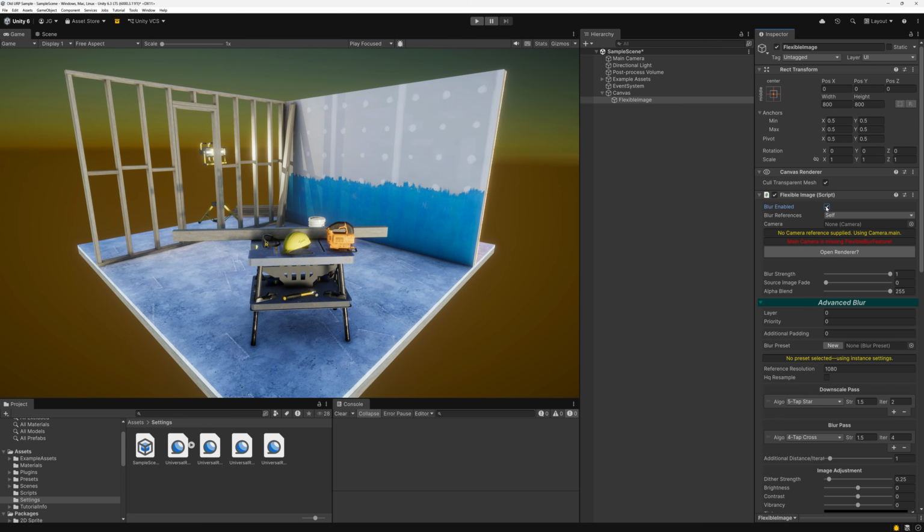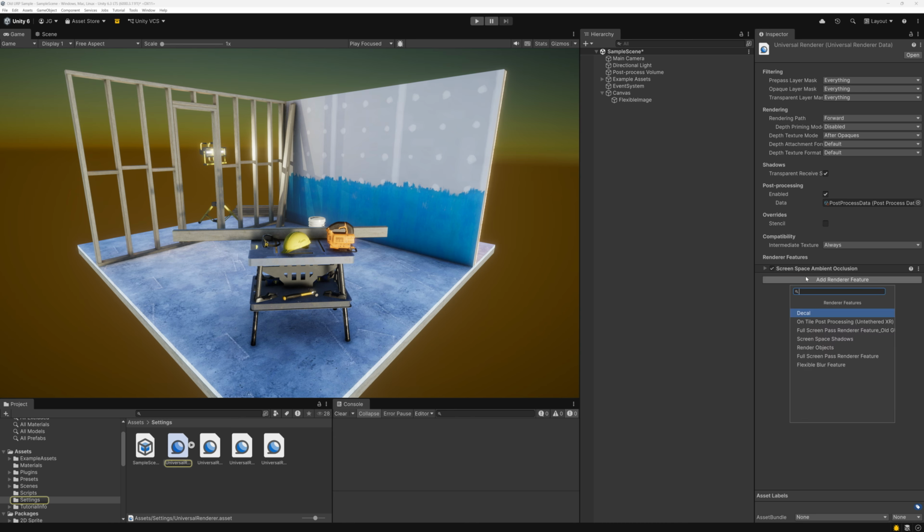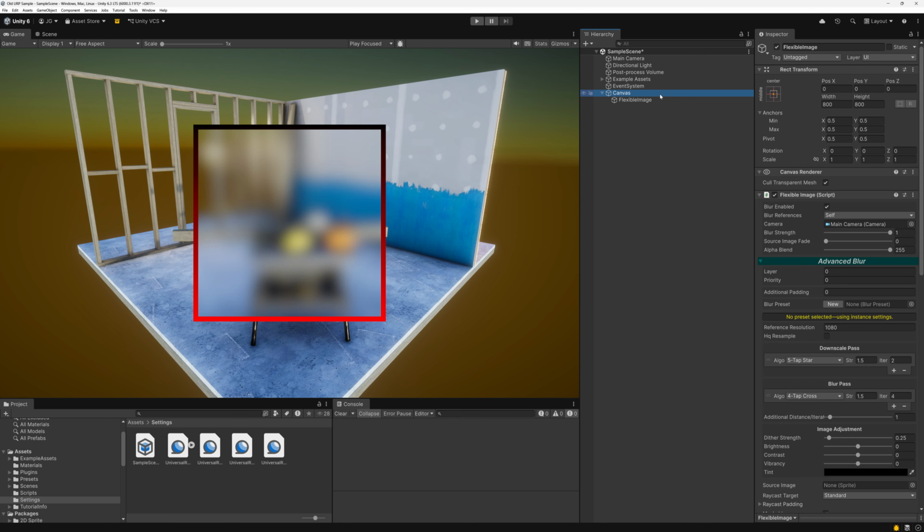And if I enable blur, then we see some warnings, no camera reference applied. So we'll supply a reference, and the camera is missing the flexible blur feature. So we'll add a render feature, flexible blur feature, and just like that, we have a nice little blur there.